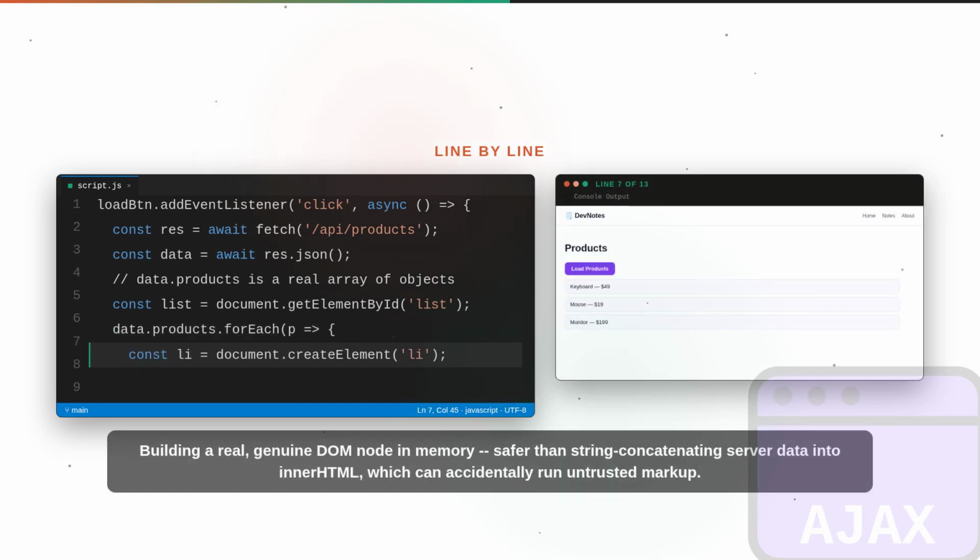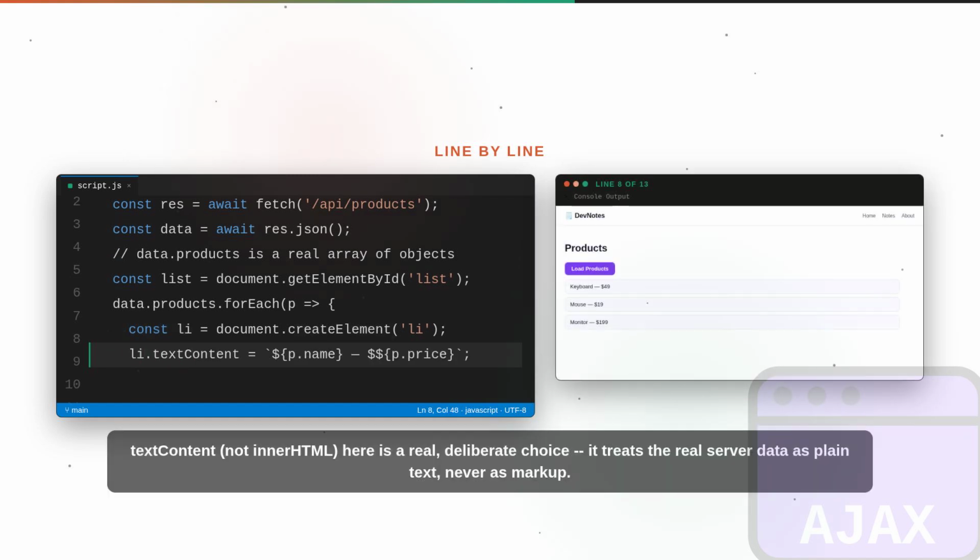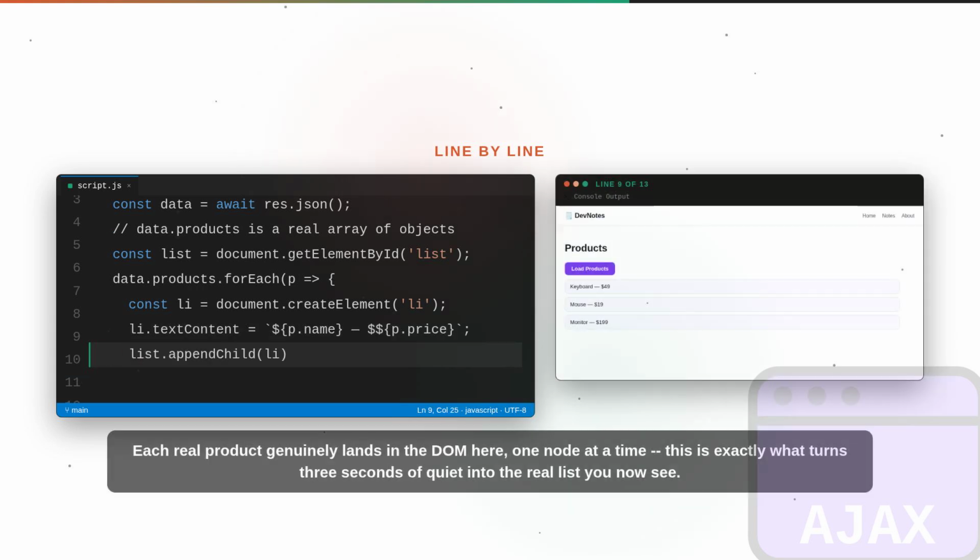Building a real, genuine DOM node in memory, safer than string concatenating server data into innerHTML, which can accidentally run untrusted markup. textContent, not innerHTML, here is a real, deliberate choice. It treats the real server data as plain text, never as markup. Each real product genuinely lands in the DOM here, one node at a time.